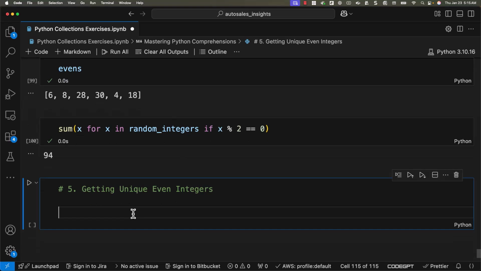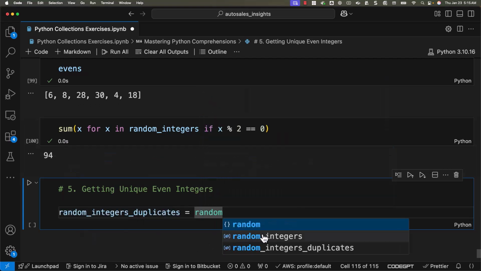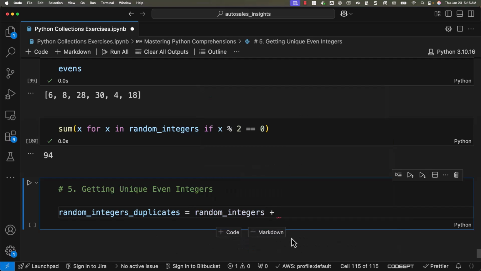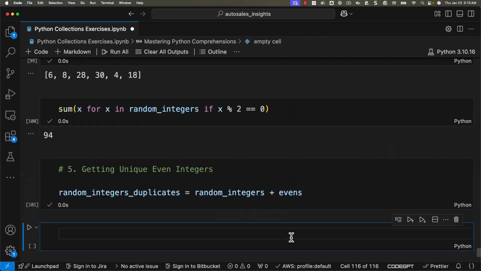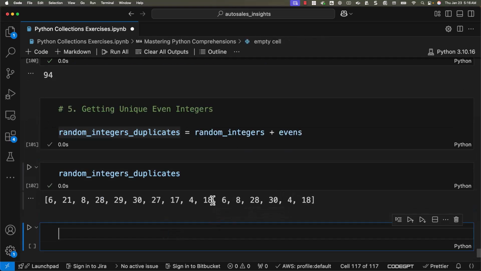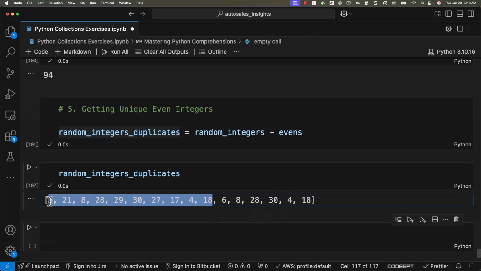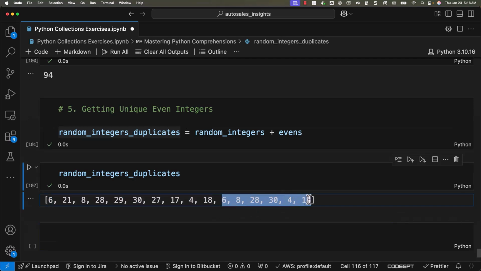So let me say random integers duplicates equal to random integers plus evens. Now let's run this and let's check. You can see the outcome. We have original random integers up to here, then the evens are repeated. We wanted to get only the unique even integers, not the ones with duplicates. We don't want to display the duplicate values. We just wanted to get these 5 numbers from this 15 element list.